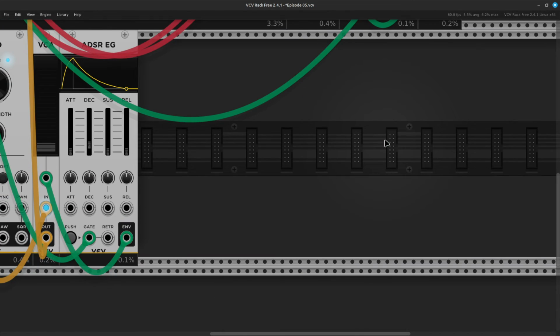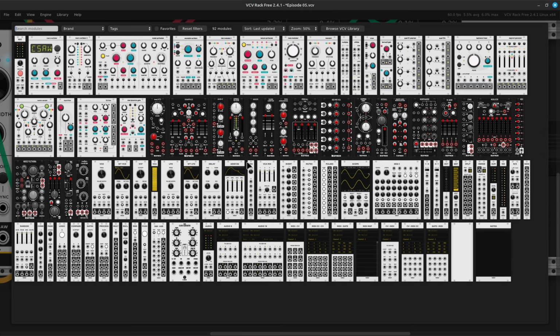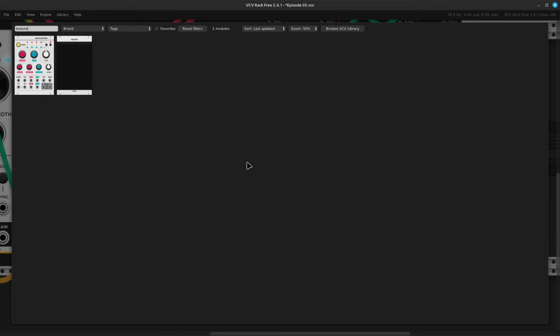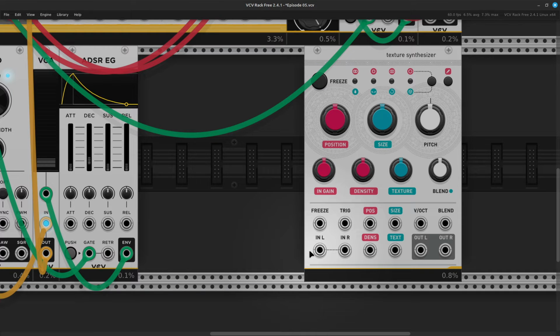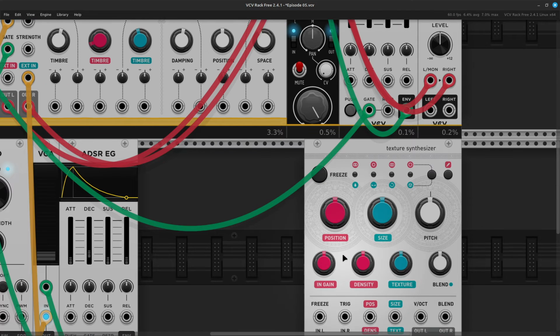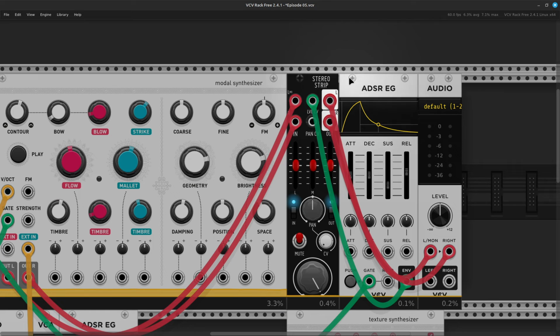Okay, so now let's take a look at the texture synthesizer. We can use what we have already and just add it, because the texture synthesizer receives input for what it adds to the sound. And here you see there's an in left and in right. We'll be using those. I'm just going to make sure that I make the amount of space that we need. Pull this up.